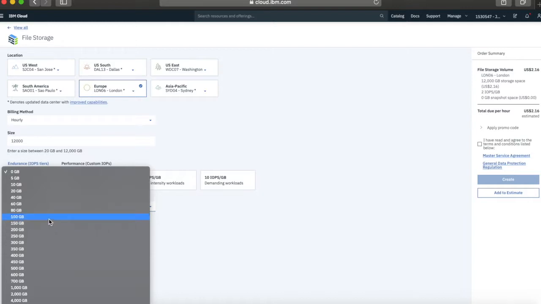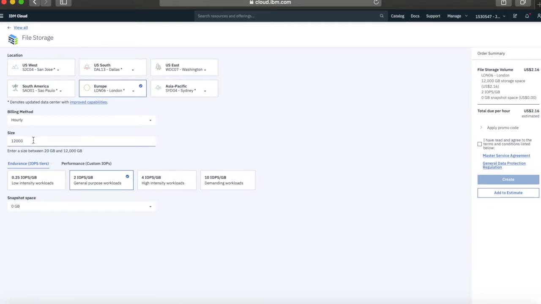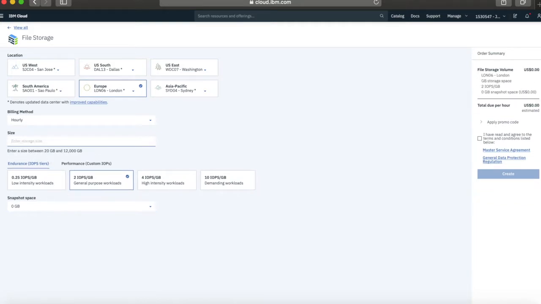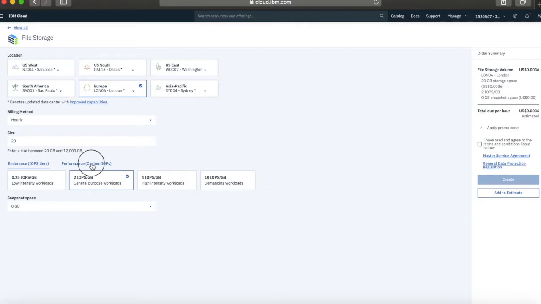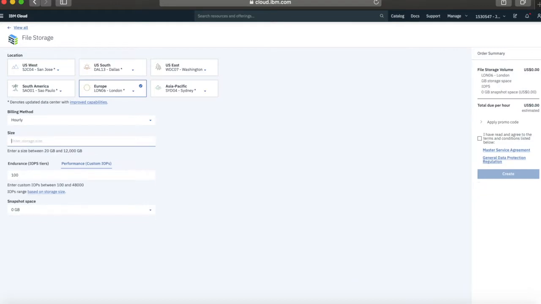So think about how many snapshots you're likely to take, how frequently you're likely to take them, and then you'll get to the point where you get a happy medium of actual disk space size to snapshot space size as well. So let me put this back down. Let's go back to 20. Let's just double check that for performance as well. So again, you're getting the same options here for performance as well.